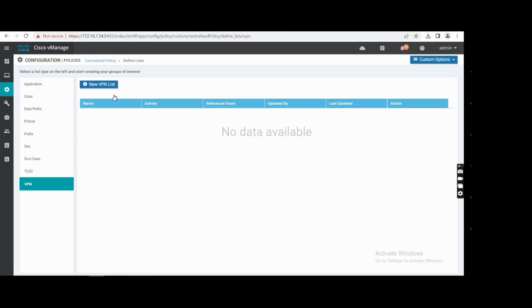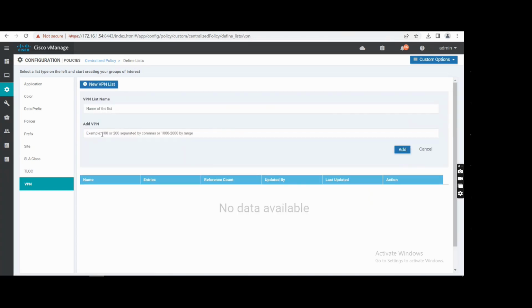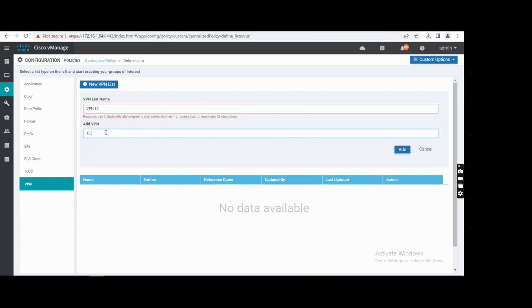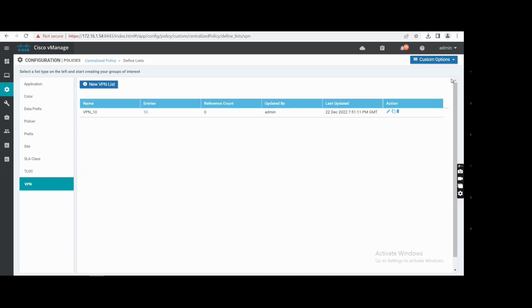Okay, VPN, which VPN you are using. These are just lists I'm showing you. You can add multiple VPNs, like 10, 20, 25 separated by commas, and if you provide the range 10 to 25, it will cover all of them. So there are multiple ways you can assign. In this one you will require at least an underscore, it will not take any space. VPN 10, add. Okay, and I think we are done.